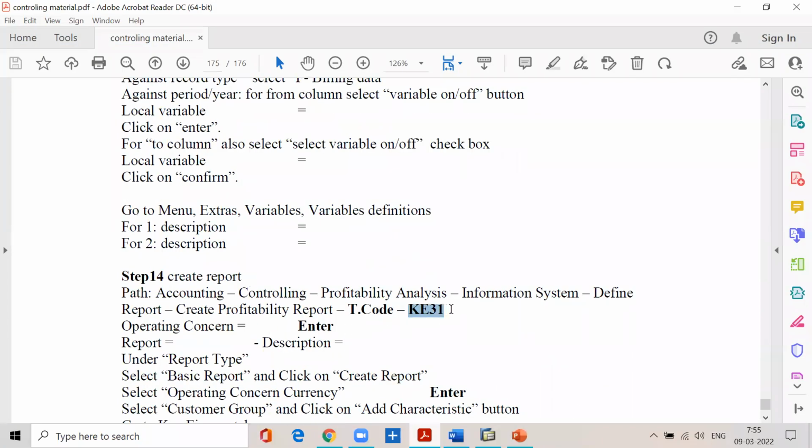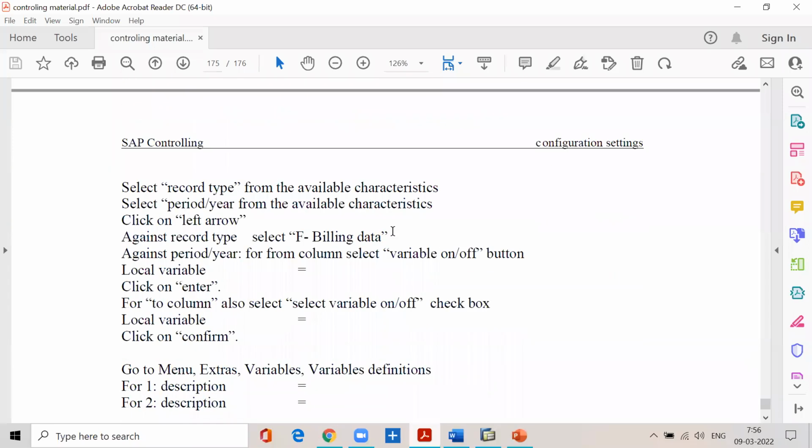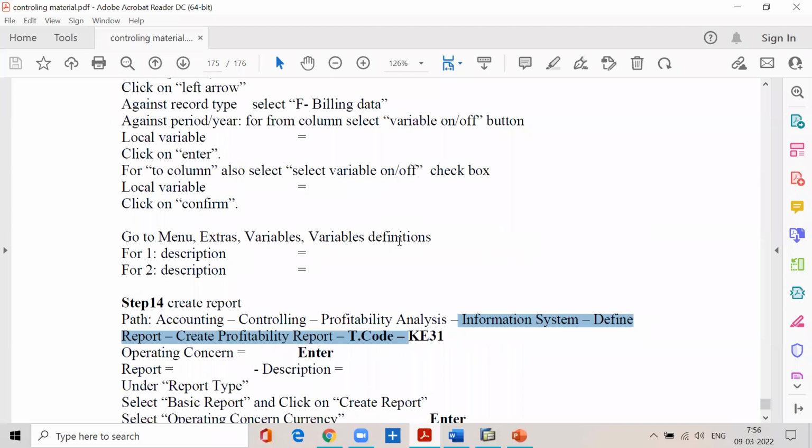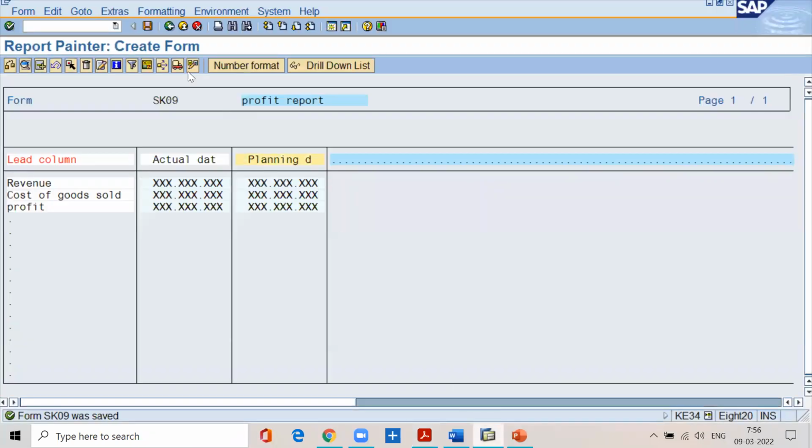Create report KE31. So here, customer group wise, I want to create one report now. In that report, I want to display what is the sales value for each customer group. So customer group is available in the data structure and sales value is available in the data structure. In that case, there is no necessity for KE34. We use KE31. Clear, no? So KE31.